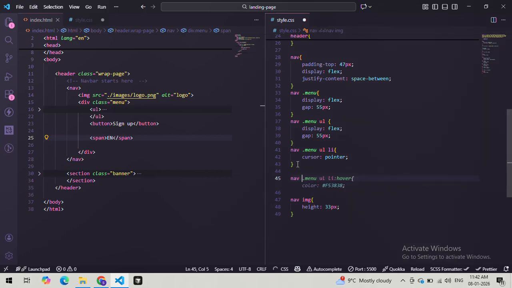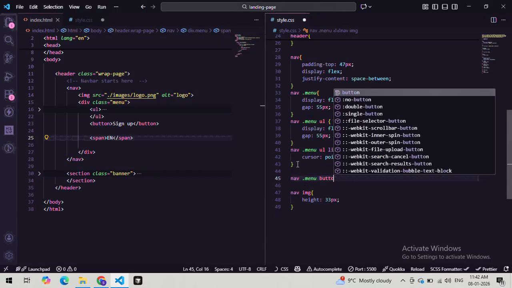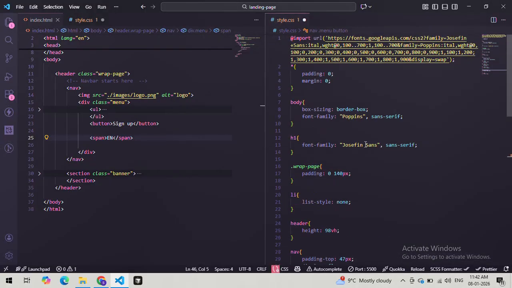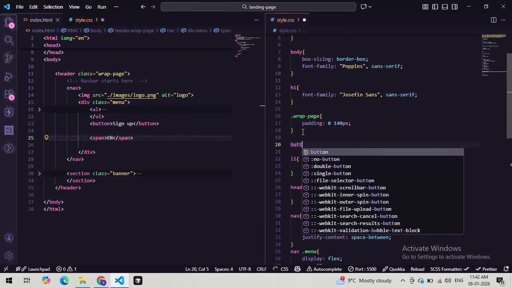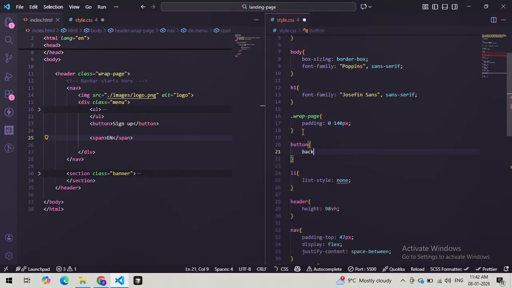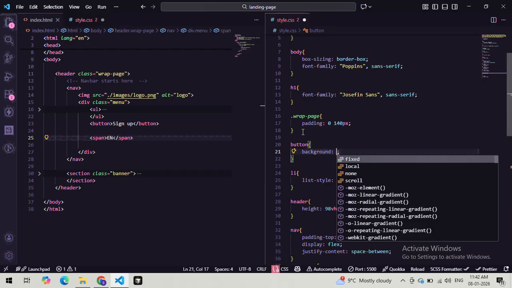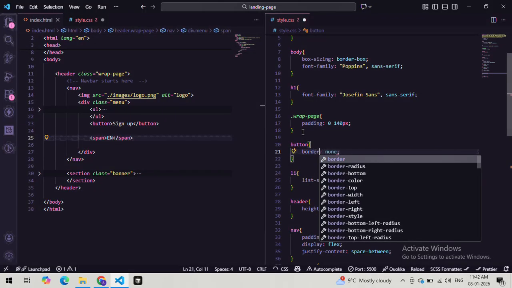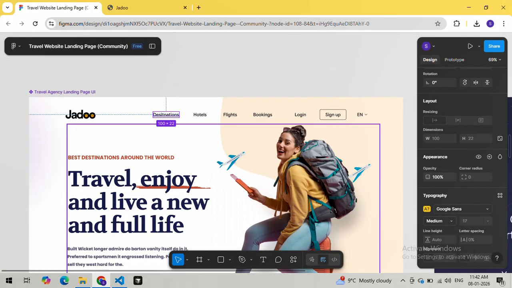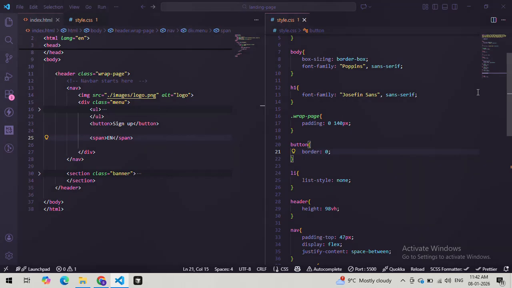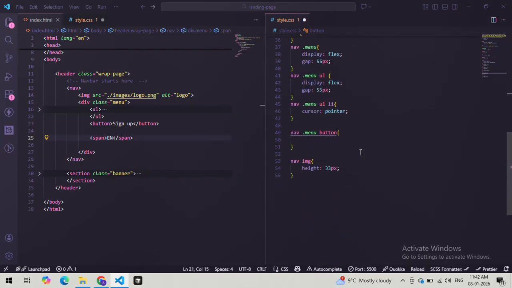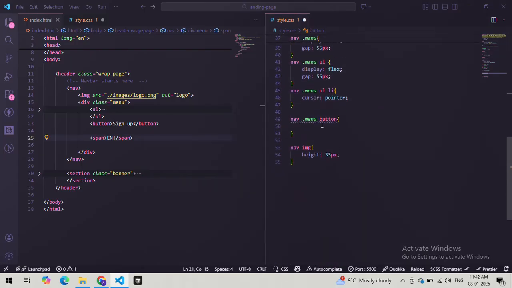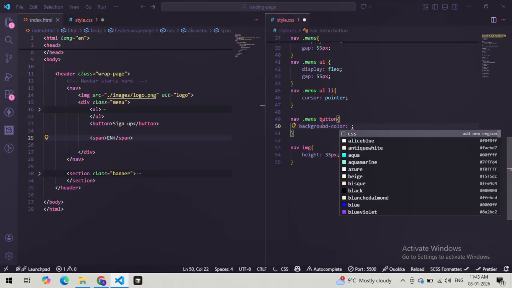So inside nav we have a menu and we have a button. Let's make the style of the button. For the button background, no need to write background right now. I'm going to just give border 0. We are going to change the background depending on the button, just border 0, and here I'm going to write background color white.